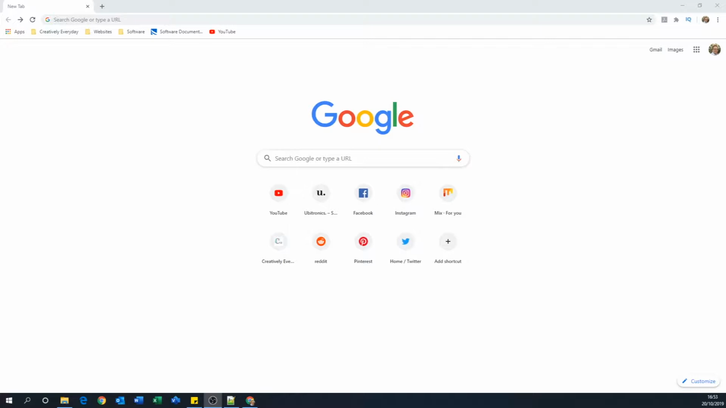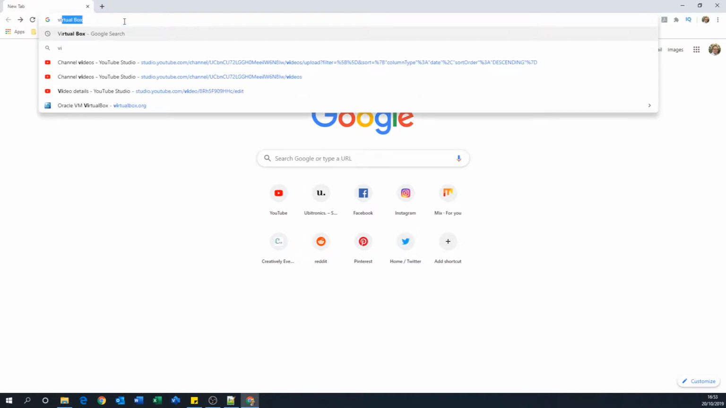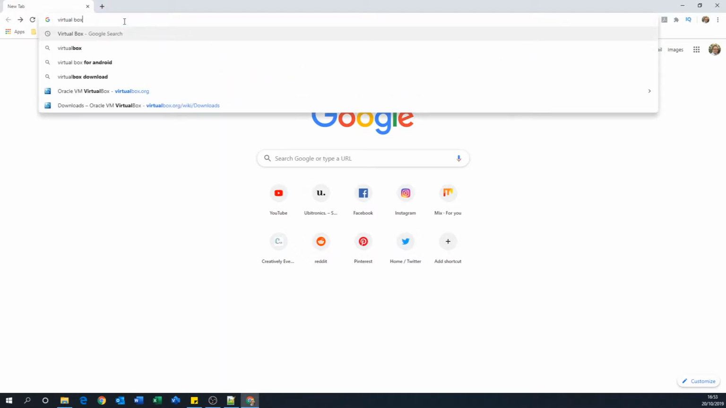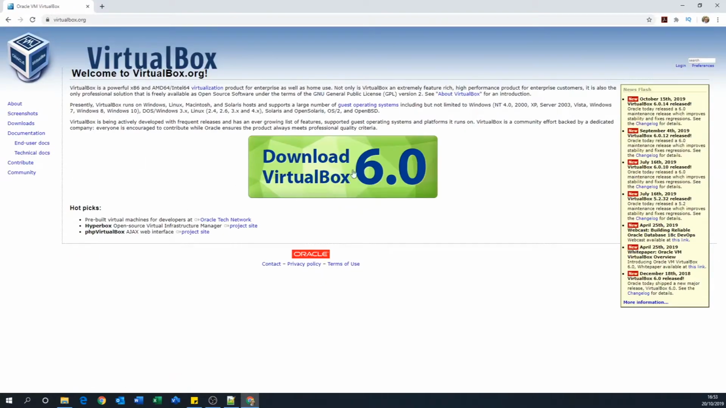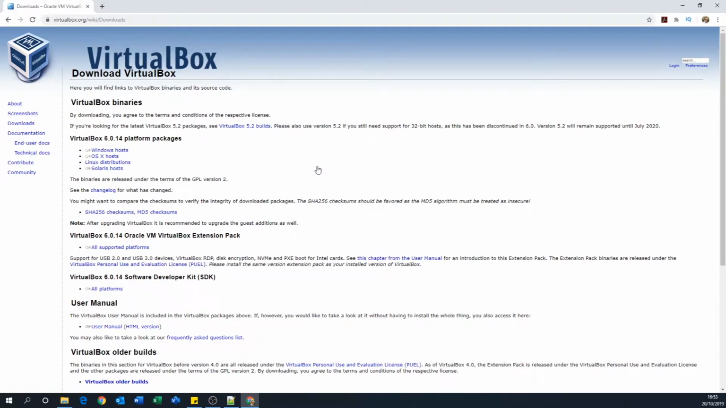Now let's get straight into installing VirtualBox for Windows 10. First of all, go to Google and then type in VirtualBox. You're looking for virtualbox.org and click the big Download VirtualBox button. Now you have a few options here. You can click onto Windows, OS X or Linux. I have a Windows computer, so I'm clicking Windows, and as you see, it will start downloading it straight away.